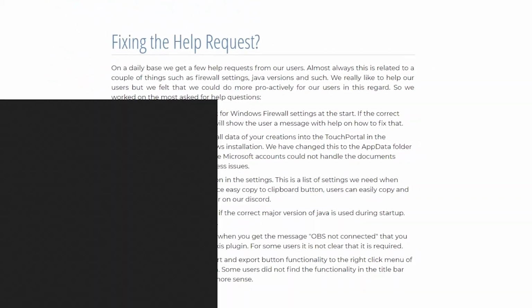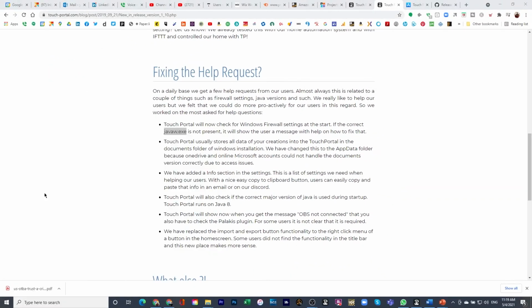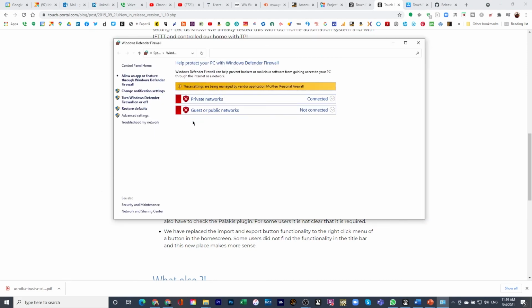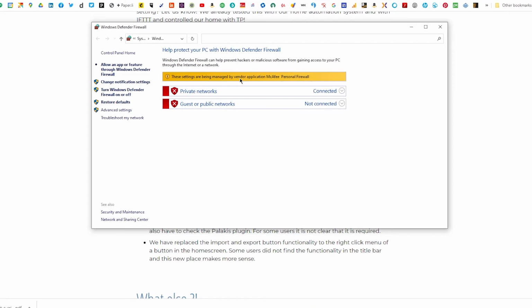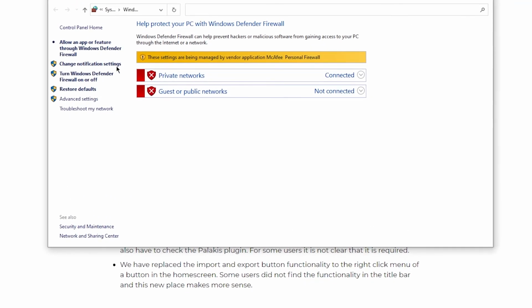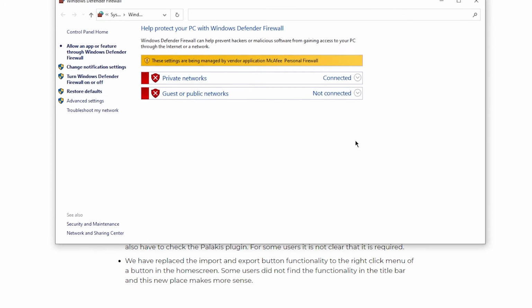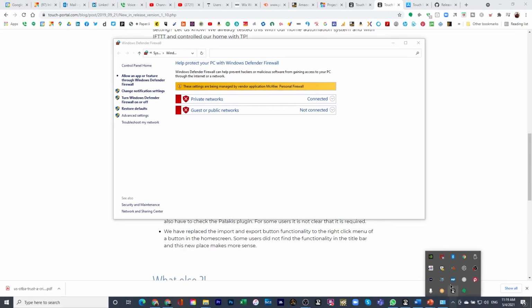Now, Windows has its own firewall, and so if I just open up the firewall, you should be able to do that unless you have another firewall, and in my case, I do. So I'm actually going to show you another level. If you are here, you would be able to open this under Windows, the Windows Defender Firewall. But in my case, you see the message that says these settings are being managed by vendor application McAfee Personal Firewall. So I have McAfee.